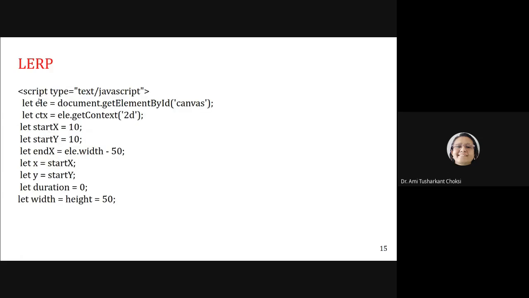Now, script type equal to text/javascript. Let ele, we want to get the canvas id using document.getElementById, that is canvas. Then for the context, let ctx equal to ele.getContext('2d'). Let startX equal to 10. Let startY equal to 10. Let endX equal to ele.width minus 50.